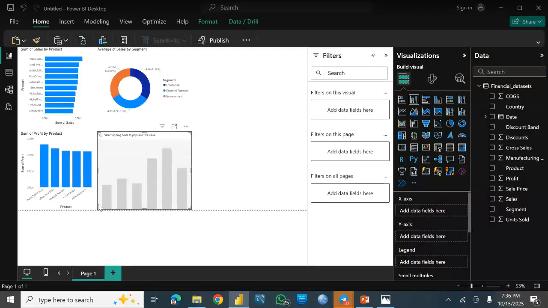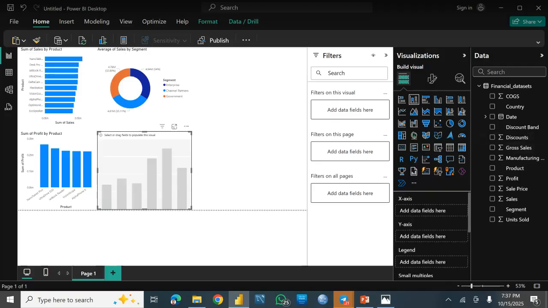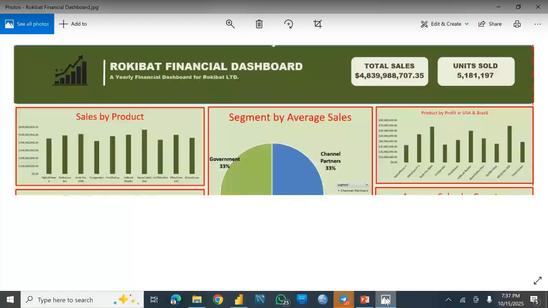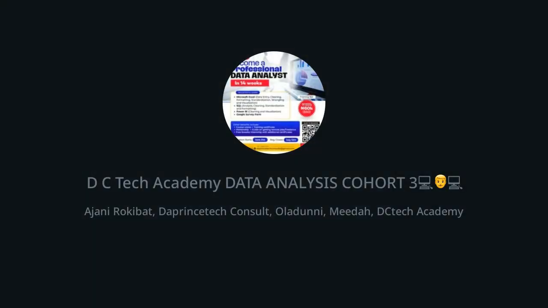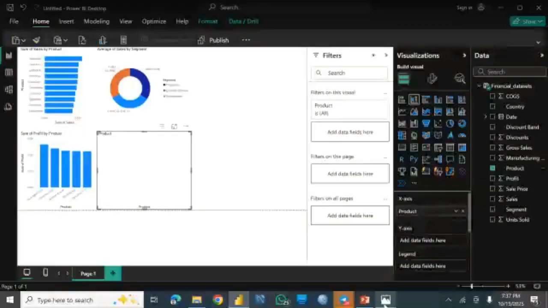Your x-axis, I want to have my x-axis. What do I want to have in my x-axis? I want it to be my products. So if I drag my product to the x-axis, you can see it's there. Then the next thing is the profit for USA and Brazil. Okay, let's leave it that way: profits, so that we won't confuse product by profit in USA and Brazil.